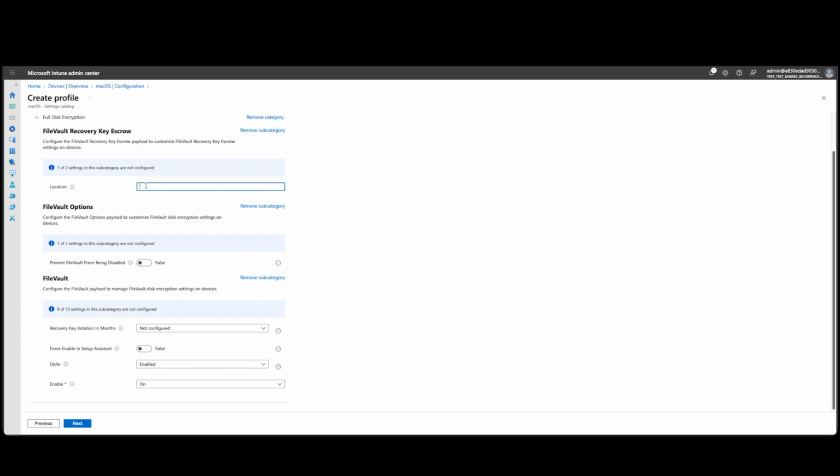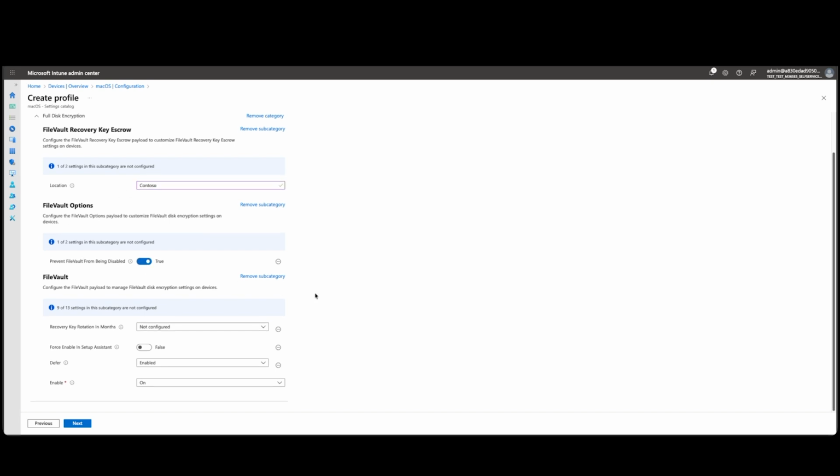So let's start to do the configuration. Location, as I said, usually you will put your domain name. It's a text. You could put what you want here. It will be displayed on the screen for the user. Prevent FileVault from being disabled. Let's activate it. Recovery. Let's select here 1 month. You can select what you want. If you want 1 month, a lot of customers select 3 months. You can select a year, up to you and your regulation.